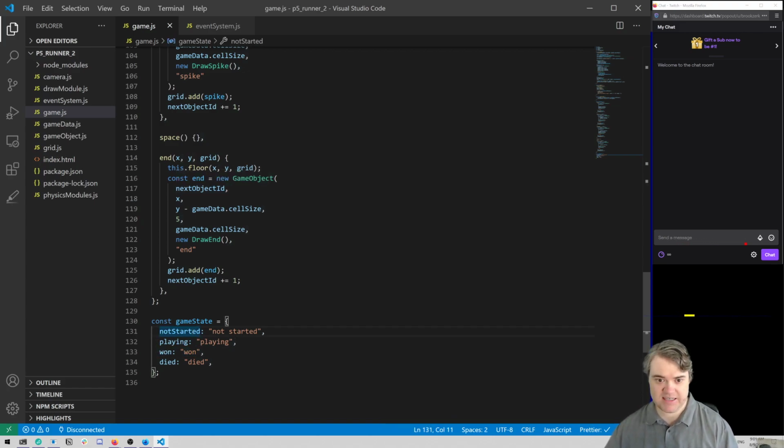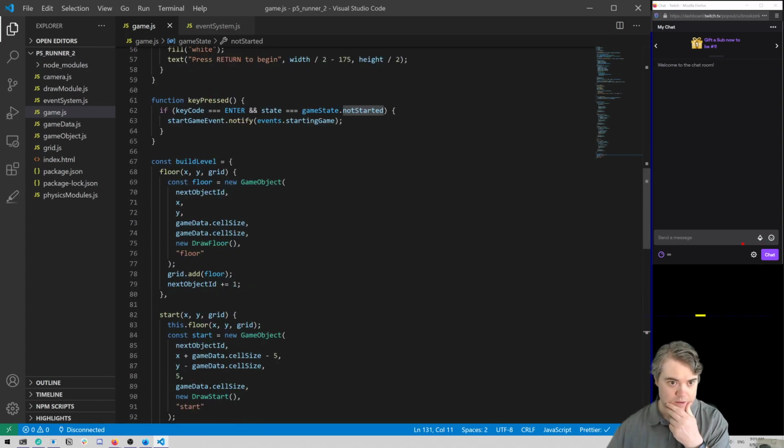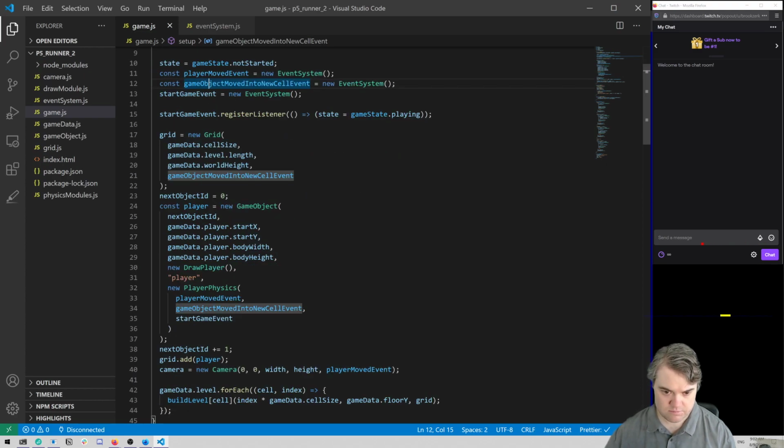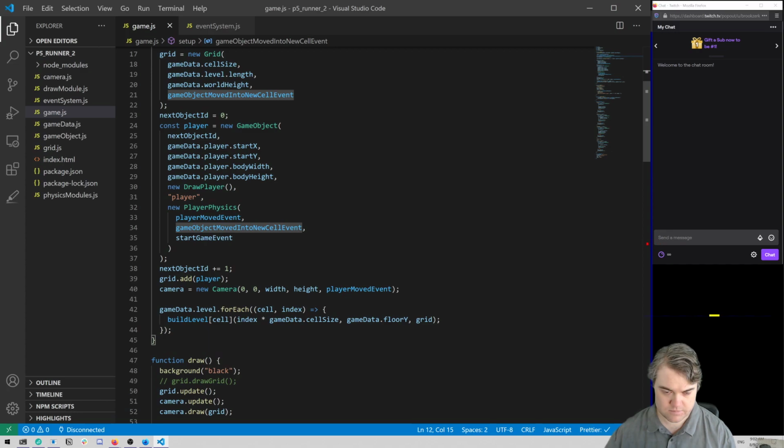So if we reach the end there, I think that there is a game. So there's game object moved into new cell event. What other events do we have? Because we have player moved event, game object moved into new cell event. And I guess that's pretty much it.